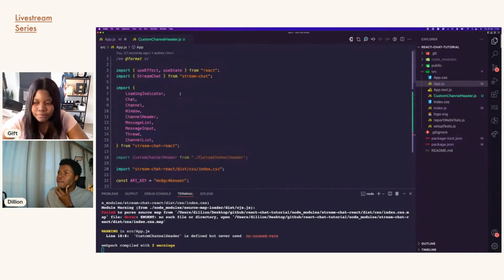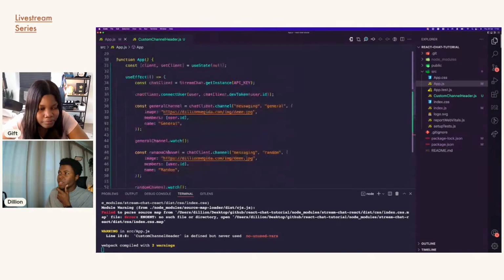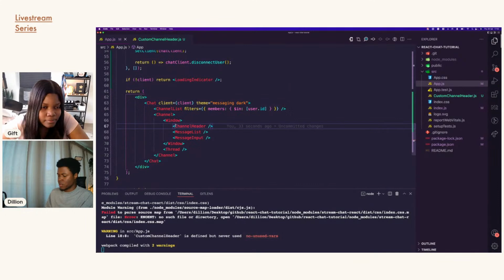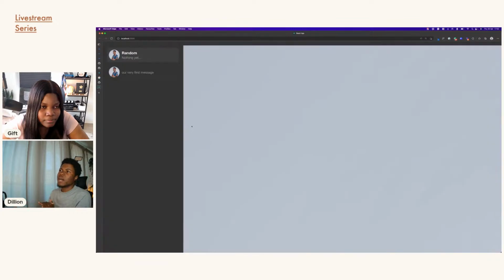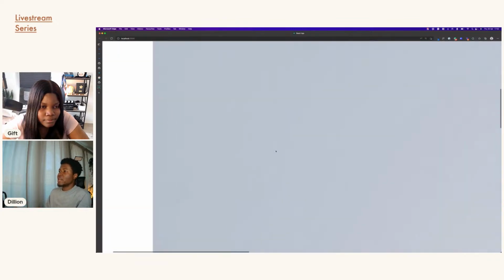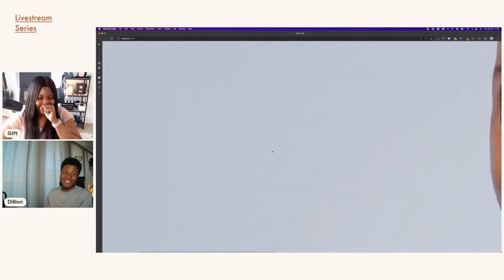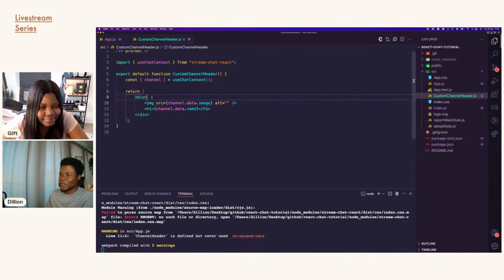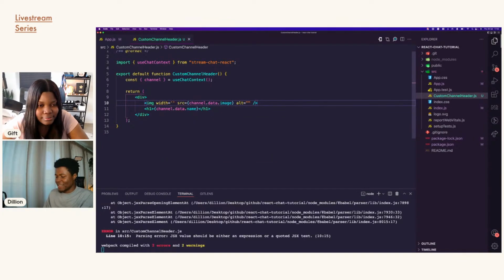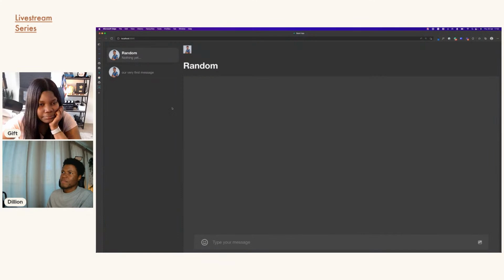Okay. So after importing the custom channel header here, we can replace this with the custom channel header. And back in the UI, we have this very large image because I didn't apply any styling to it. I'm just going to apply a basic style to fix that. Maybe reduce the width directly on the image. Width of 30 and then height of 30. Great.